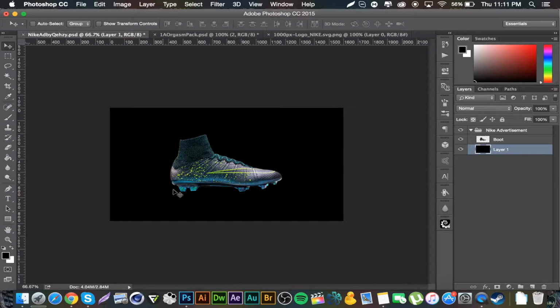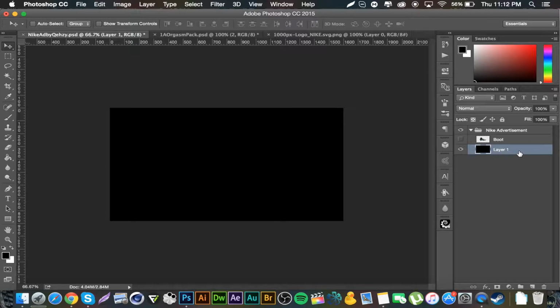But first thing you're going to need to do is either pen tool your product out or get it with a transparent background in some way or manner. And I'm going to go ahead and hide the boot for now. We're just going to focus on the background and all that stuff, and we're going to work our way up from the bottommost layer to the very top layer.